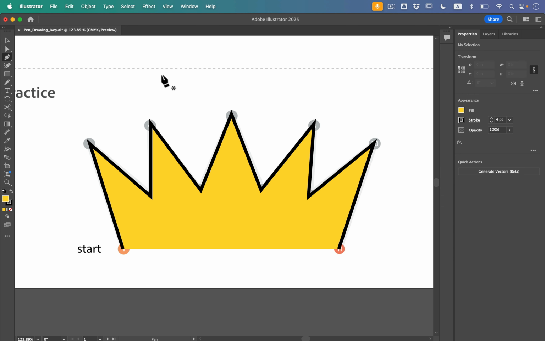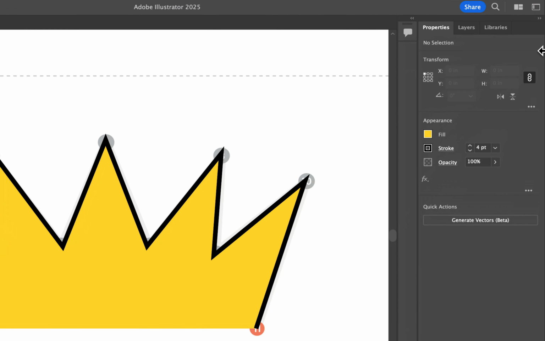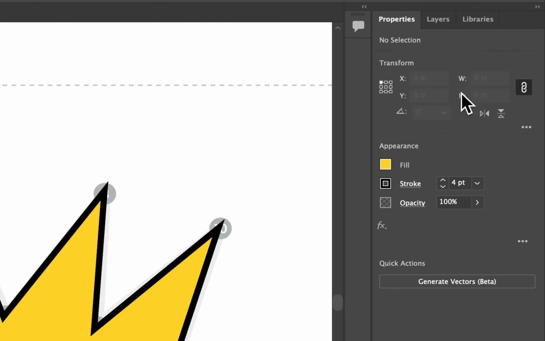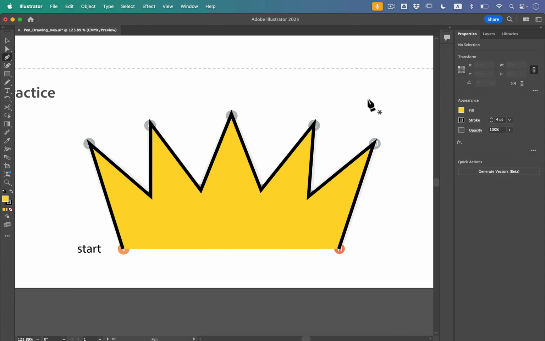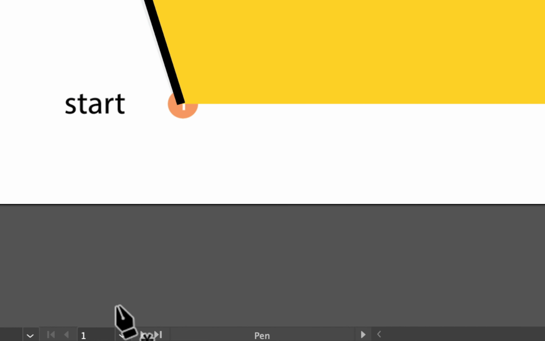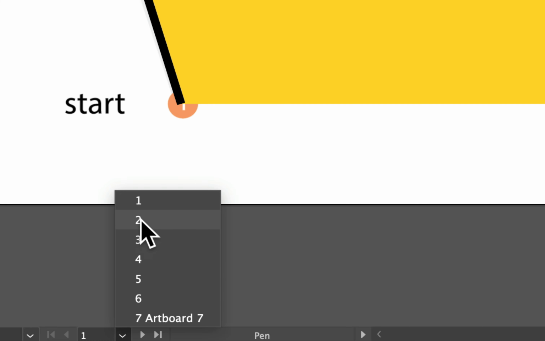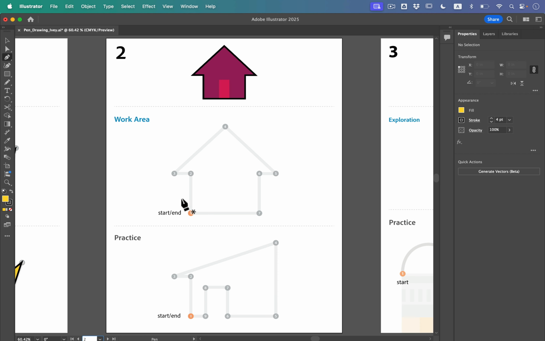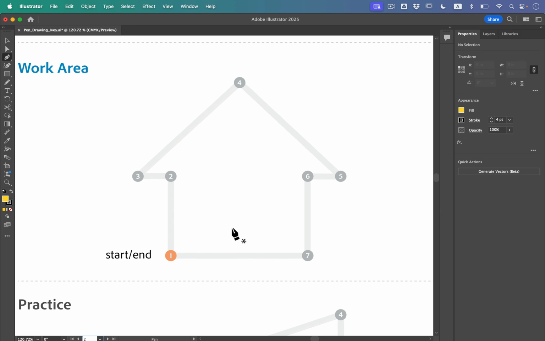Now let's grab our pen tool and go over to our properties. We can't see our artboards over here in the properties with the pen tool selected. Don't worry, you can still go down to the very bottom of your navigation window and go over to number 2. In this case, we're going to be drawing a little house. Now when we do this, there's a couple of other things we can do with our pen tool to give us some nice straight parallel lines.